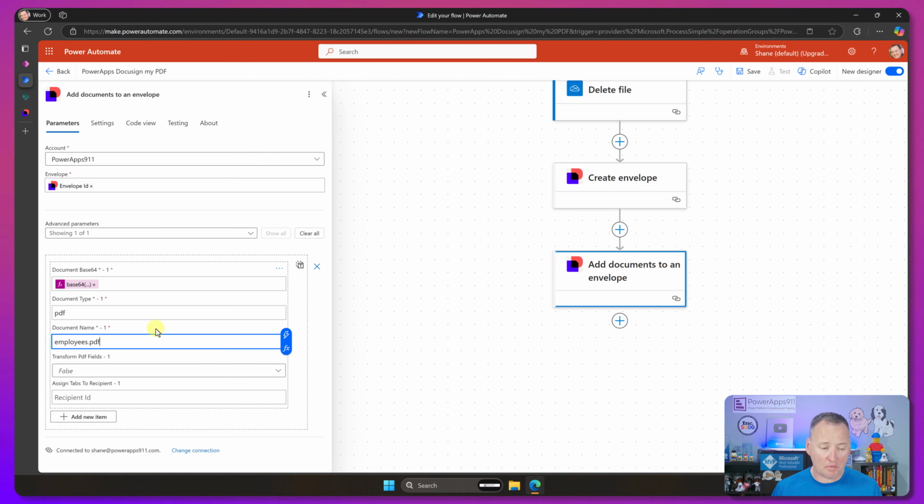I don't know, right? And we could use an expression or a function here to make it dynamic, put the date, the time, calculate something, pass in dynamic content with what name you want it to be. I don't care, whatever there, right? You just want some text. Now that also has this transform PDF fields, assign tabs to recipient. Once again, this is that next layer of DocuSign functionality that I'm not familiar with. So we're just going to leave all of those alone. So this looks good. Now we've added a document to an envelope.